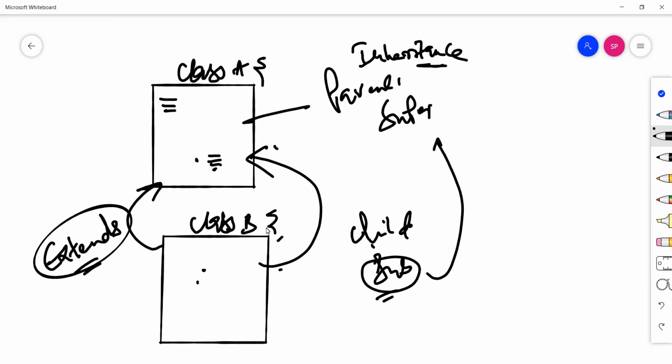So when a class extends another class, what happens? All the public members of the parent class, members meaning variables and methods, will get inherited by the child class. Imagine that we take, usually people take this example only, so I'm also trying to take the same example.